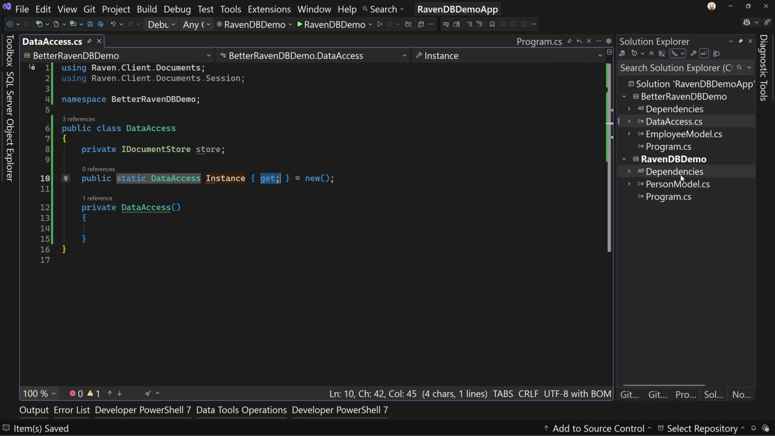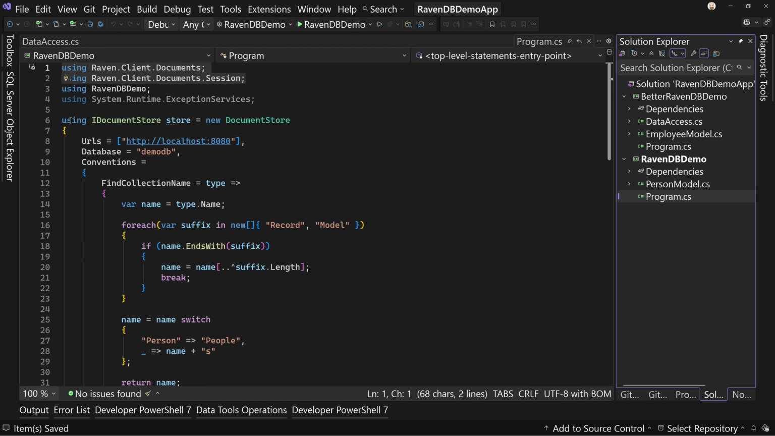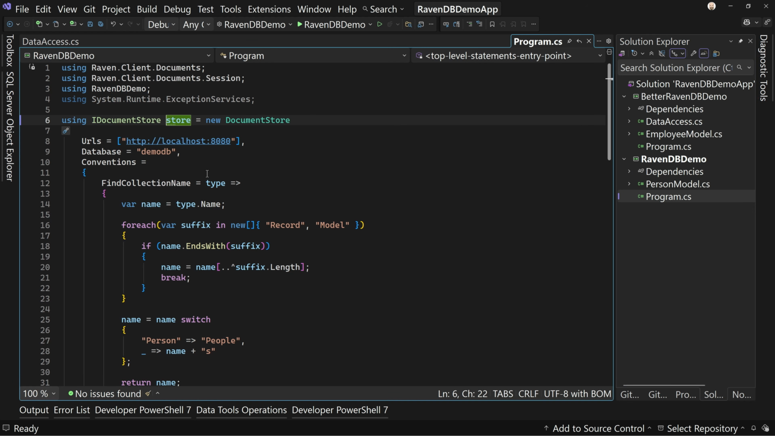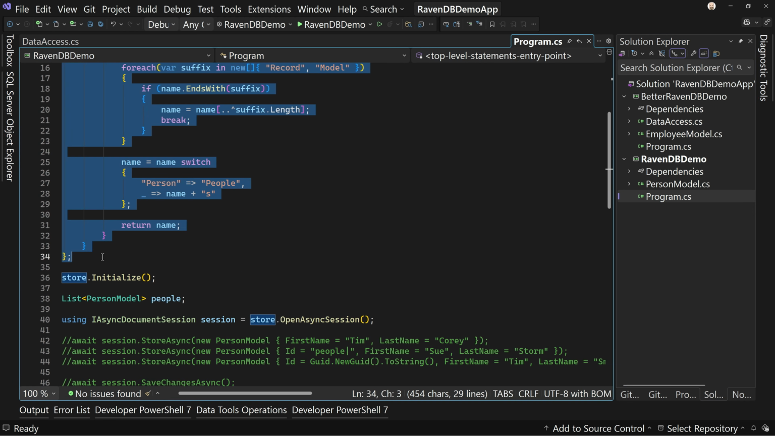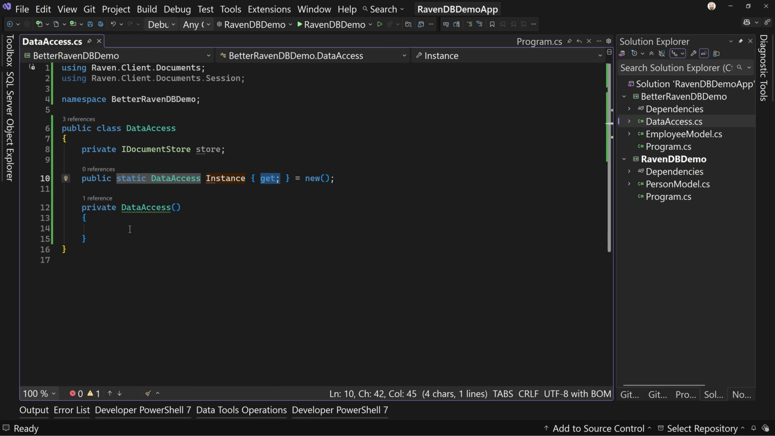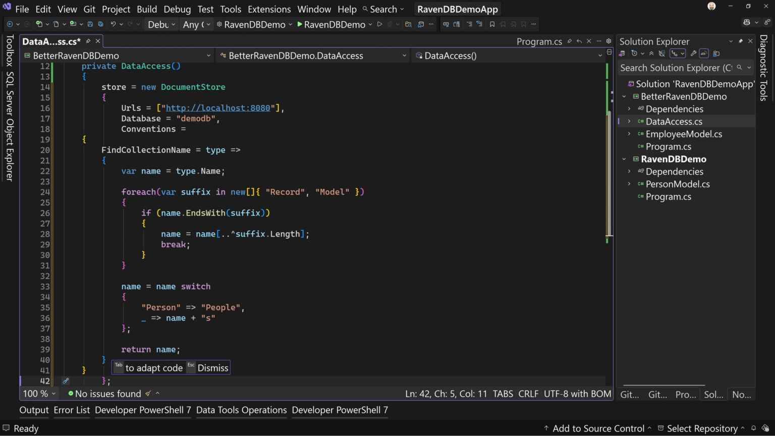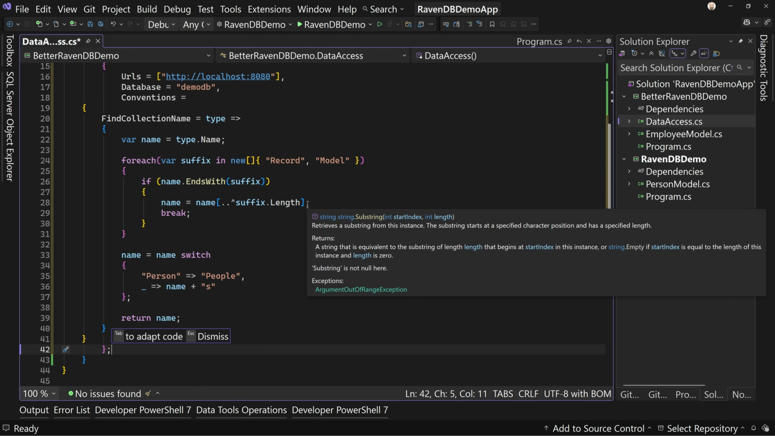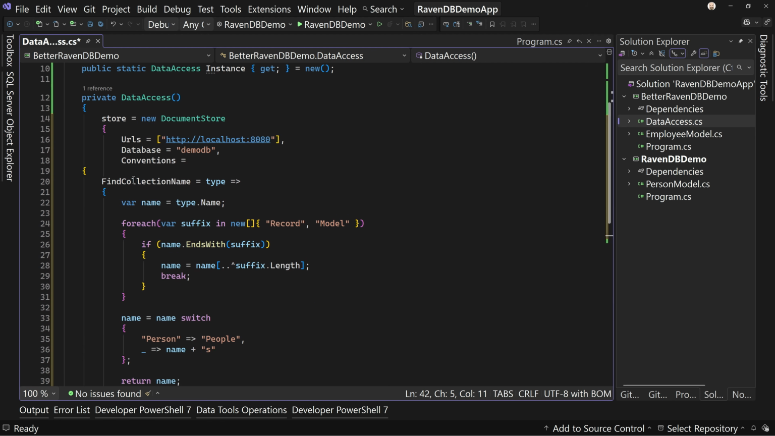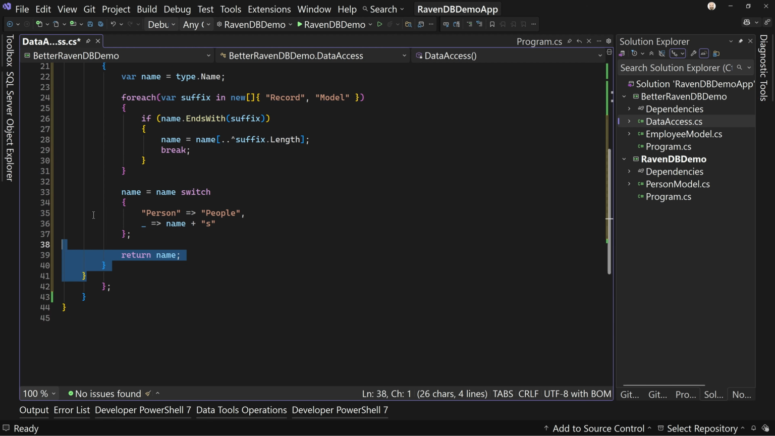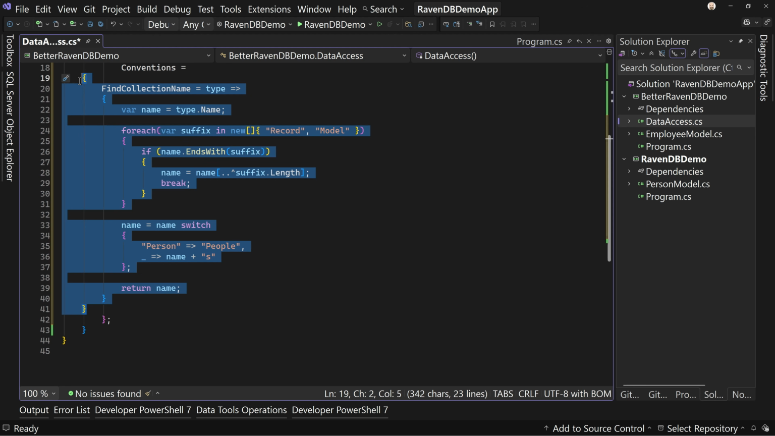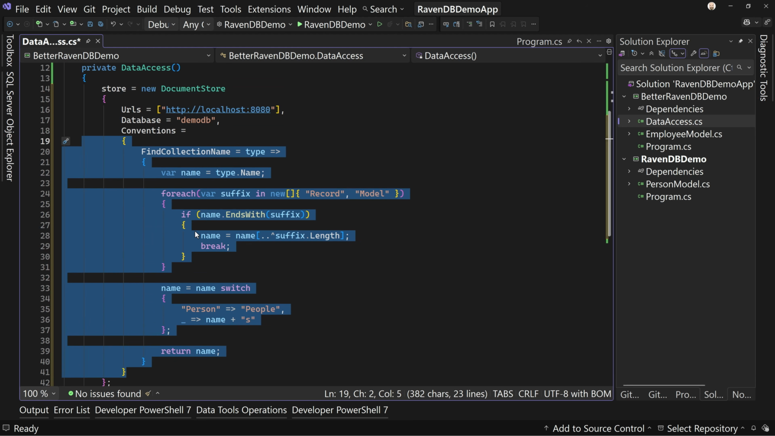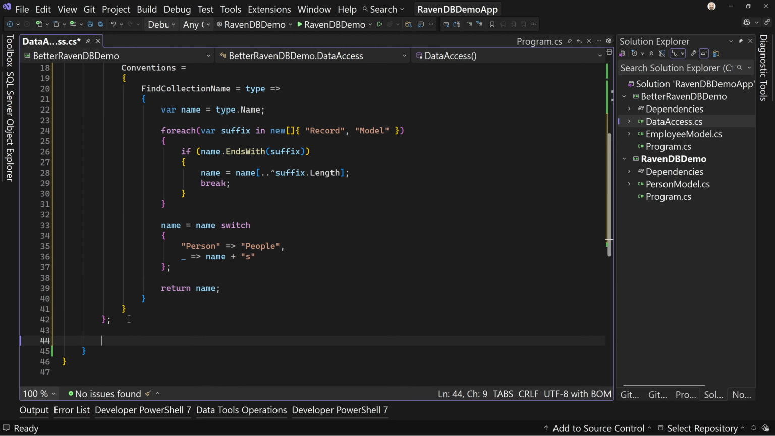Now let's go back to our Program.cs, and we're going to grab from store, not the using document store, but from store down to here. We'll grab this whole thing and put that in the DataAccess. Let's tab to adapt the code. That should be formatting our code properly, but it looks like it's not going to without some work. So let's just hit tab here and bring that in. Okay, we do need to have our store.Initialize.